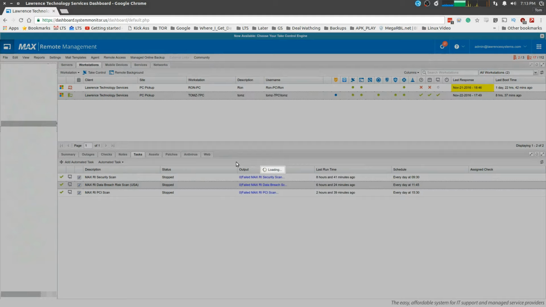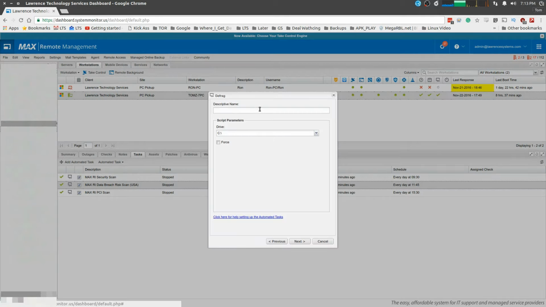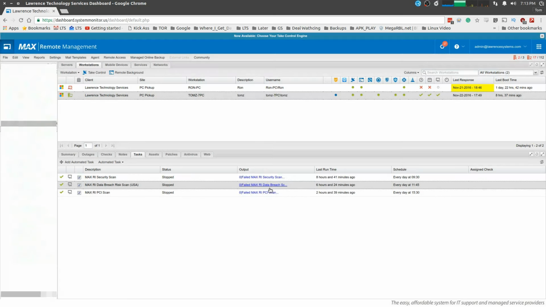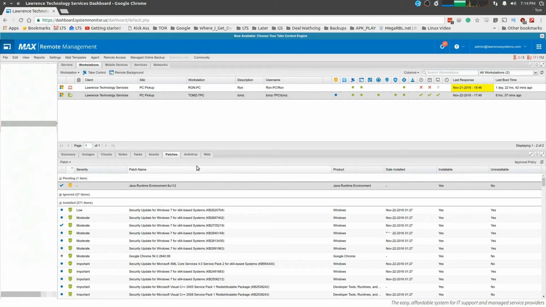Next. And then I can say which drive, give it a name, force, and you get the idea. It'll let me set it up on a schedule. So we defrag it. Do I want it once per day, once per month, on check failure, or just manually run it? Manually run it leaves it in here, and then I can just right click and run it at will. So this allows me to create more tasks for the machine to do, or more checks. So overall, this system makes our life very easy.